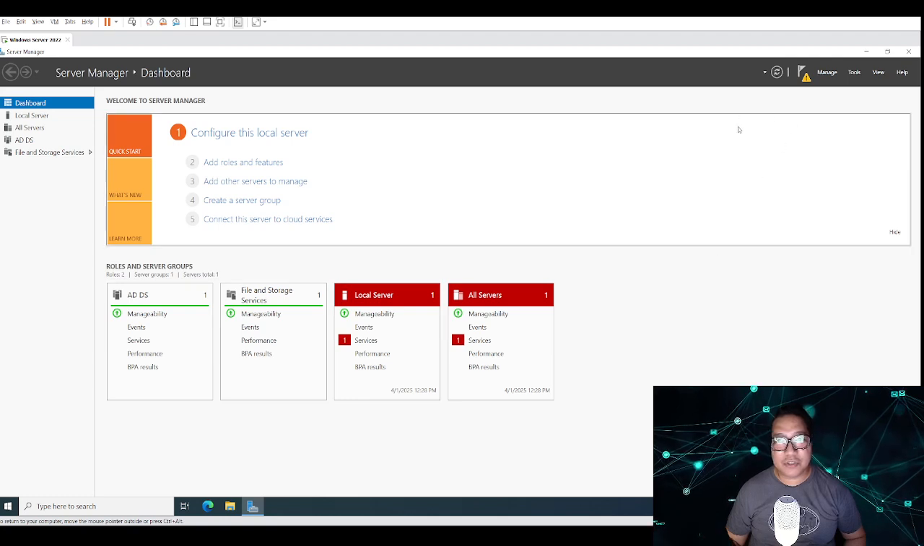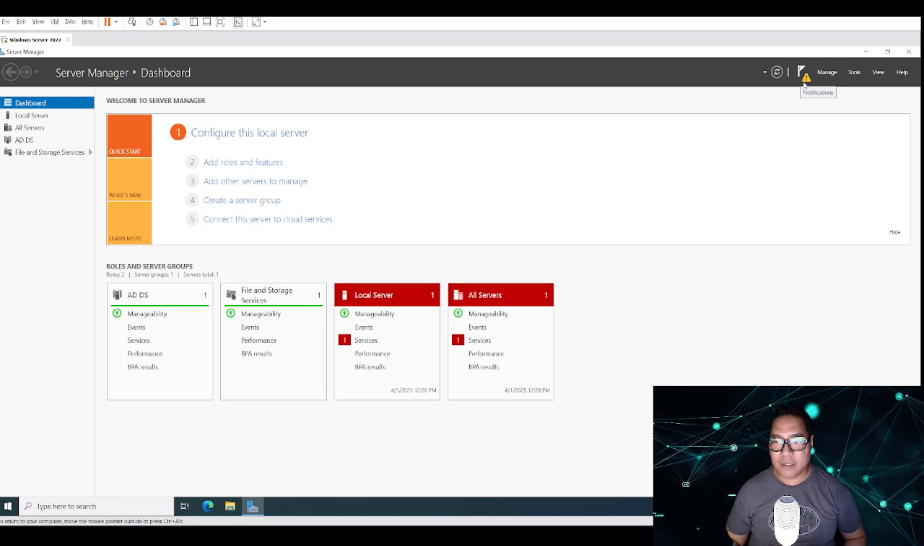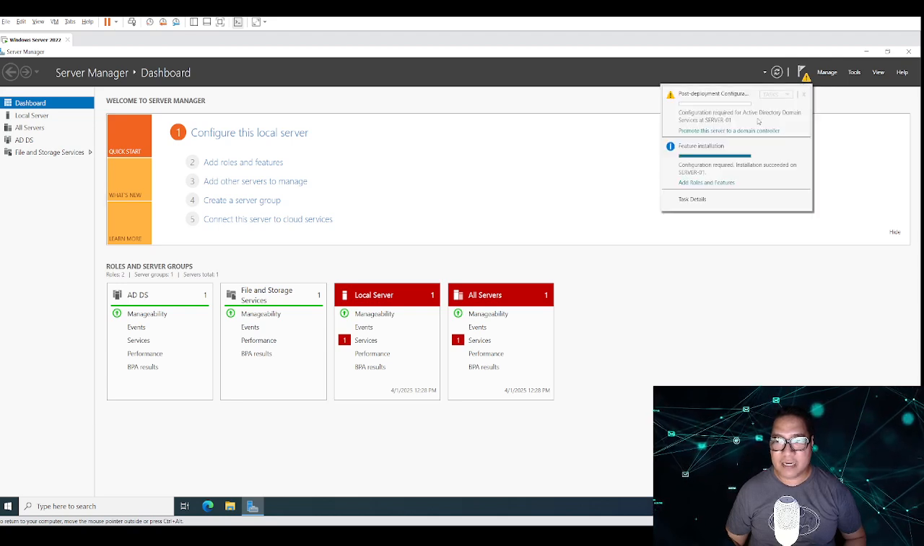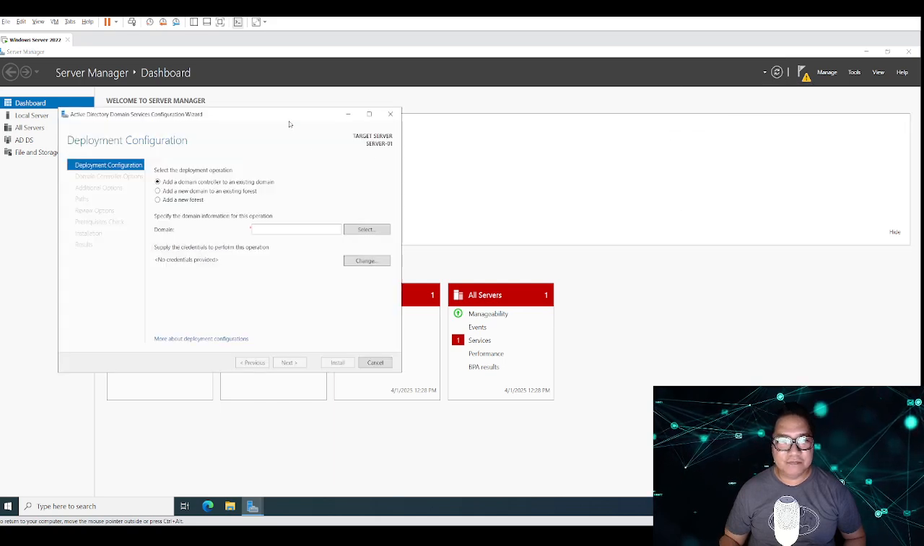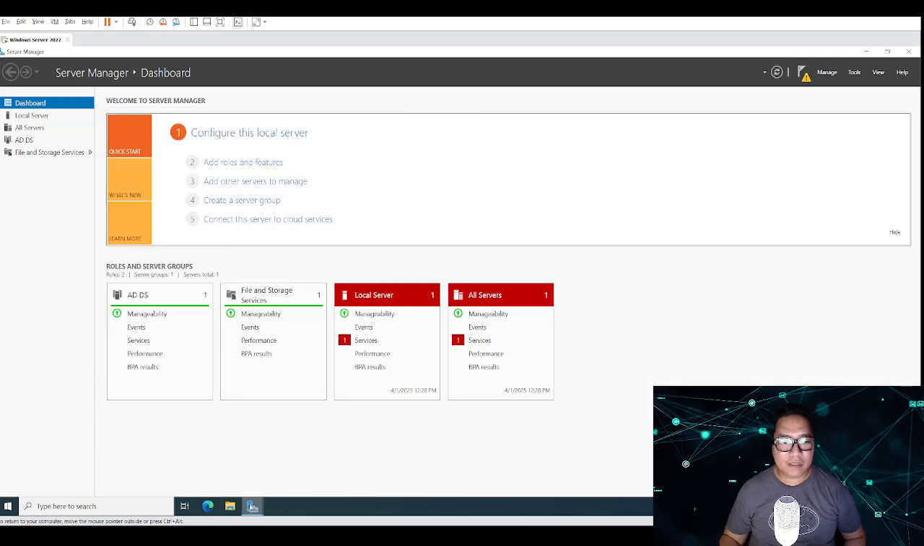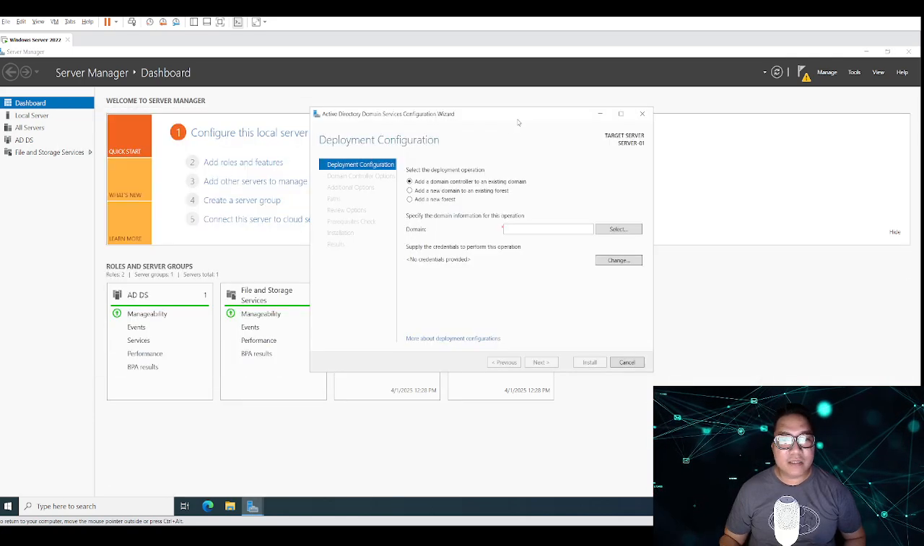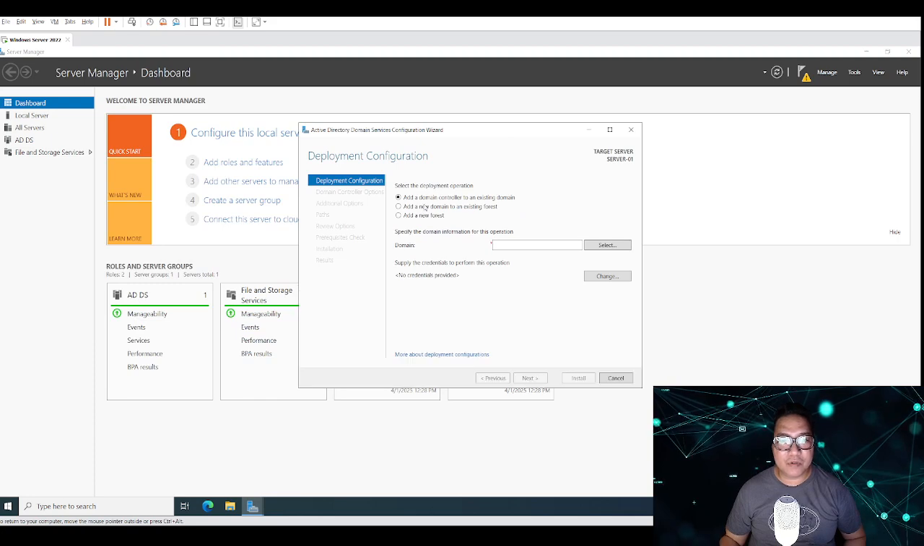As you can see on your upper right corner, you will see a triangular notification with an exclamation mark on it. Click that. Just click on Promote this server to a domain controller. Okay, so once the window pops up, you will have your configuration wizard ready to install your Active Directory.